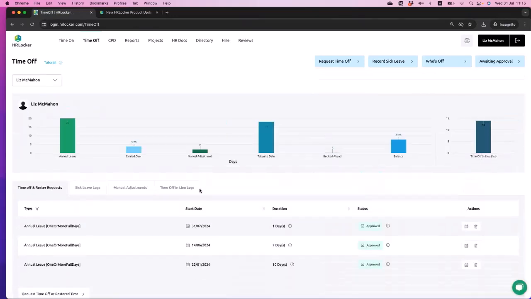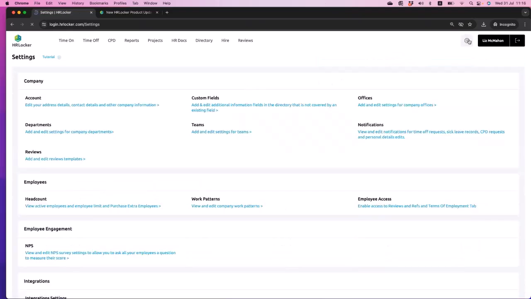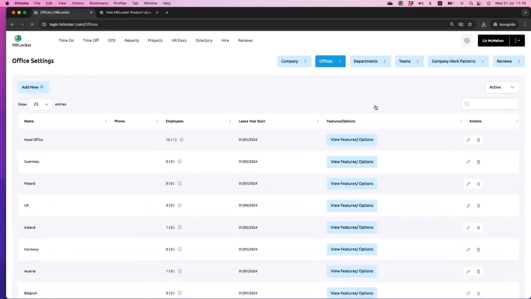Next on the list for us is reporting sick leave. As many of you will know, sick leave legislation has changed in regards to the actual mandatory sick leave that companies have to pay. So when we go back into the settings here, you can do this per office. This is set at an office level. So I'm going to go into the office here.